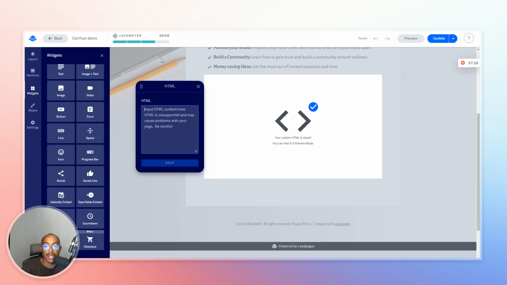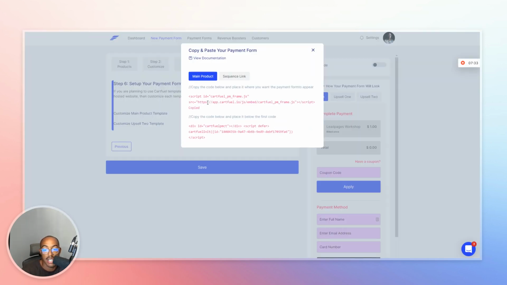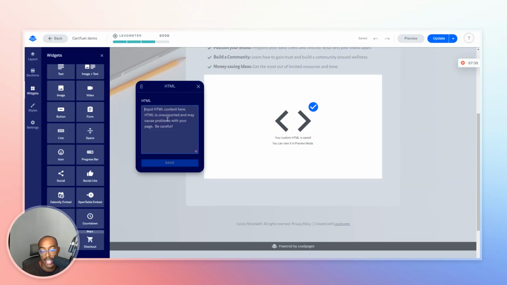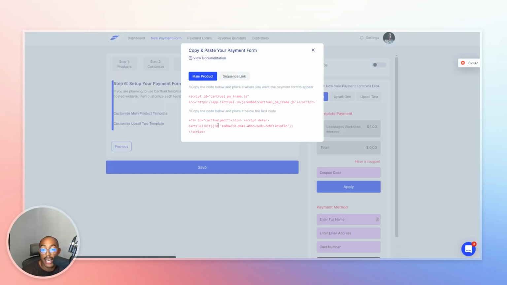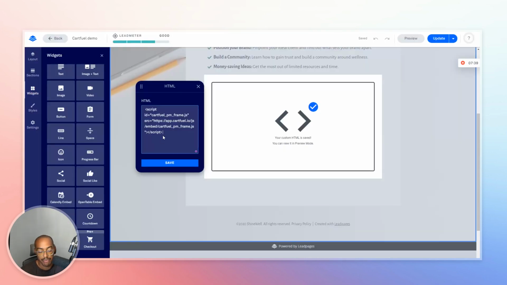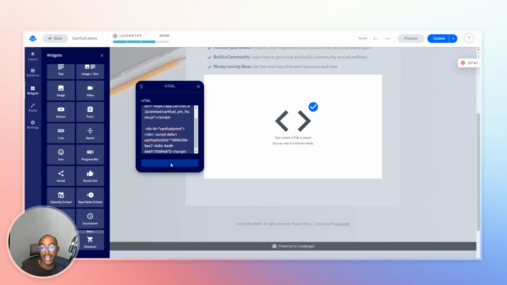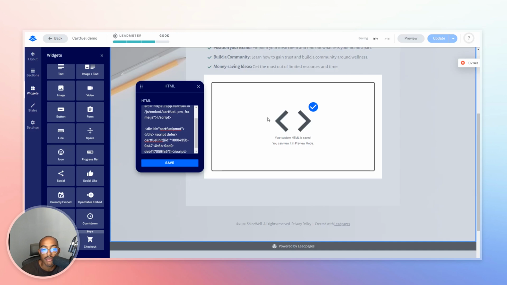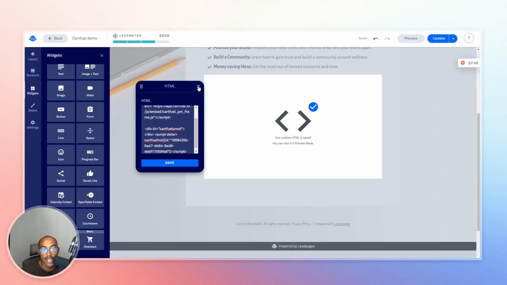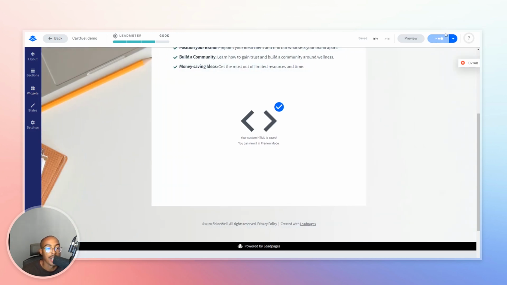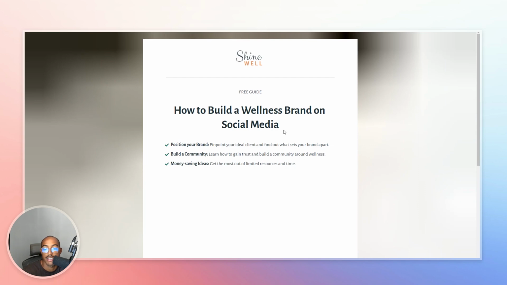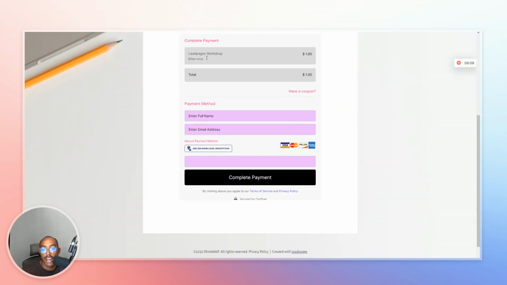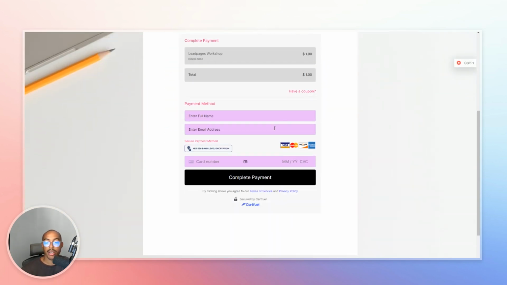So what I'm going to do is just delete the one that I had before, and I'm going to go back to Cartfuel. I'm going to copy this by just clicking on it and then go back to LeadPages and paste. And then I'm going to go back and grab the second one and paste that, and let's save it. Okay, perfect. So that is saved. So now what we'll do is we'll click on update, and then we'll click on view page. So let's click on that and see how that looks. Awesome. So our payment form is rendering and we are good to go.